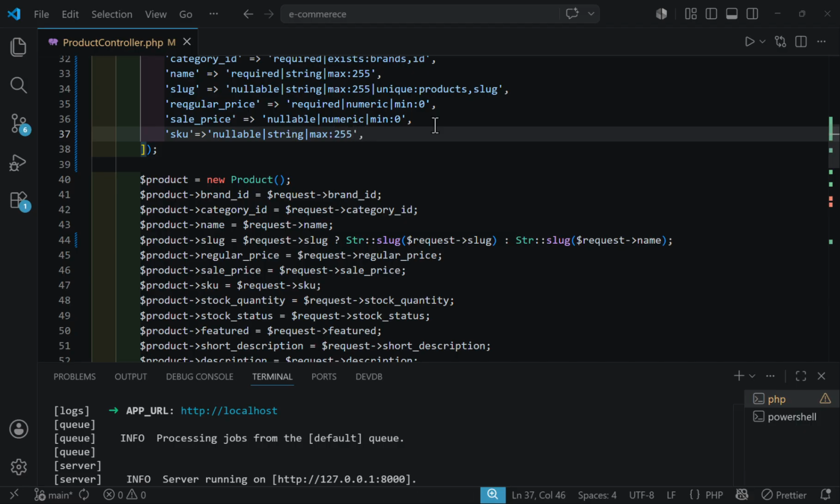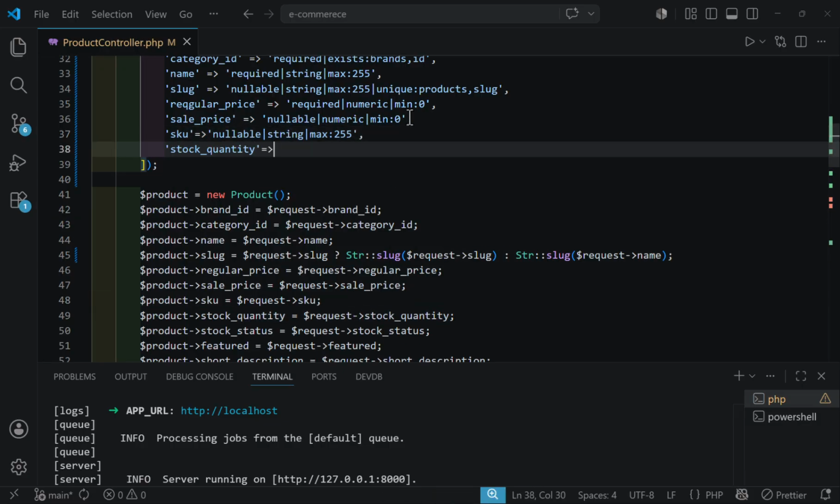Then after that we have the stock quantity. So let's add our stock quantity in here. Now for the stock quantity, I want this to be a fixed number.